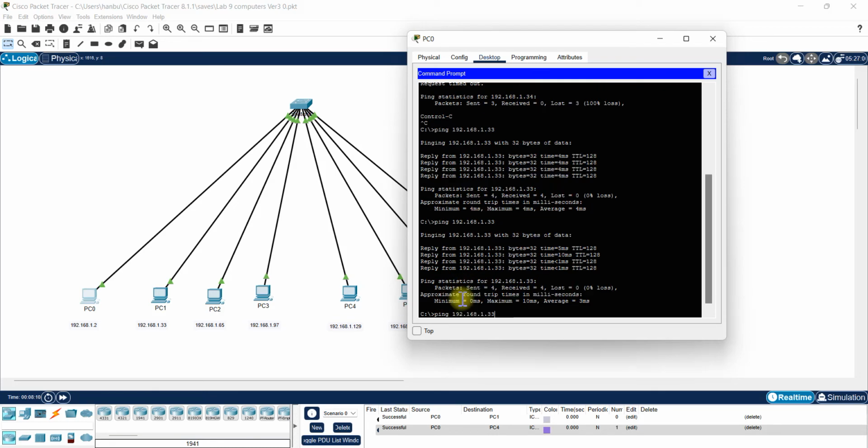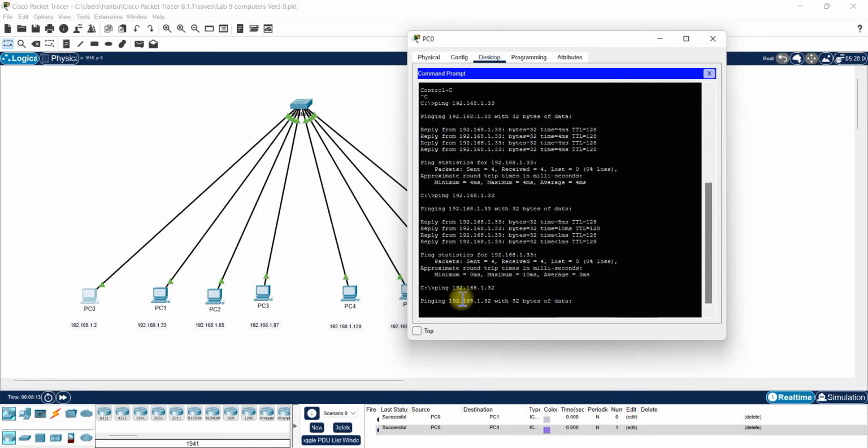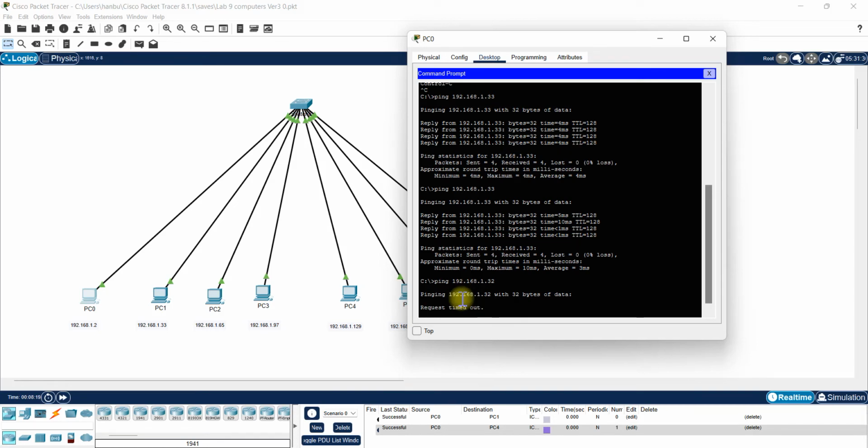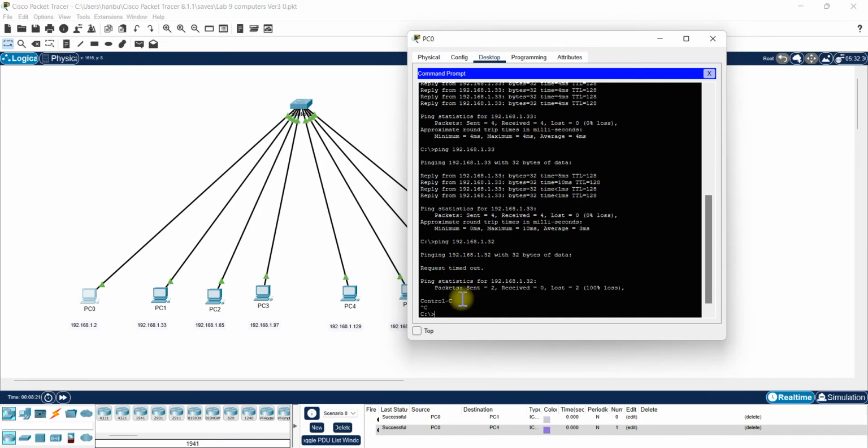And if you try to ping an IP that's not there, you won't get a reply. And if you want to exit, we'll just wait for one packet. It says timed out, and you hit Control-C to exit that.